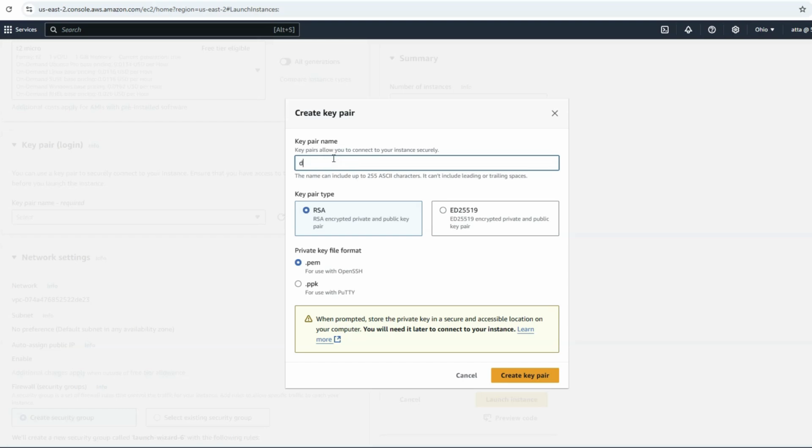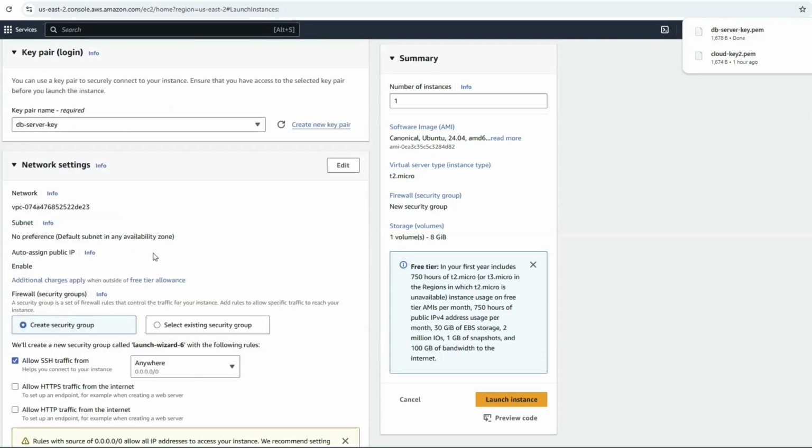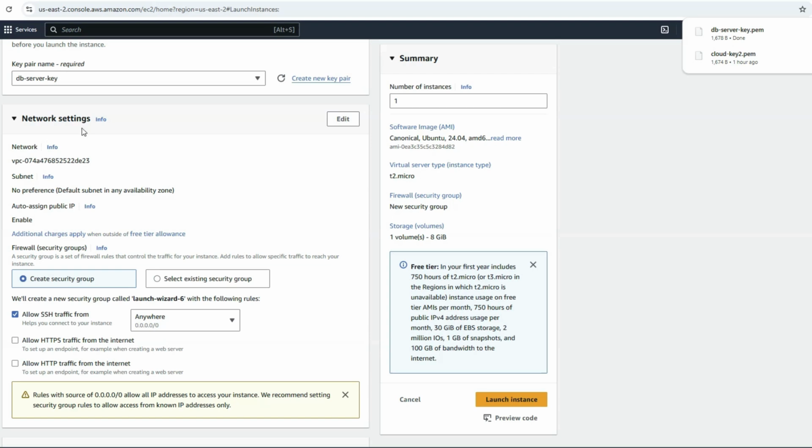Okay, let's give it a name, DB server. We will create our key here, and it will be downloaded into our downloads folder, and that's it. Then the last part is network settings.